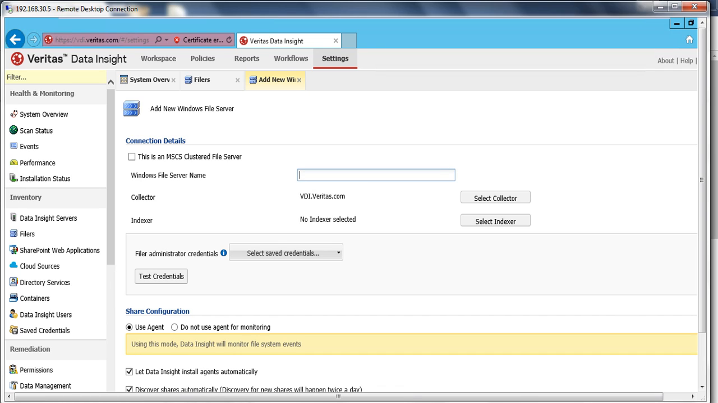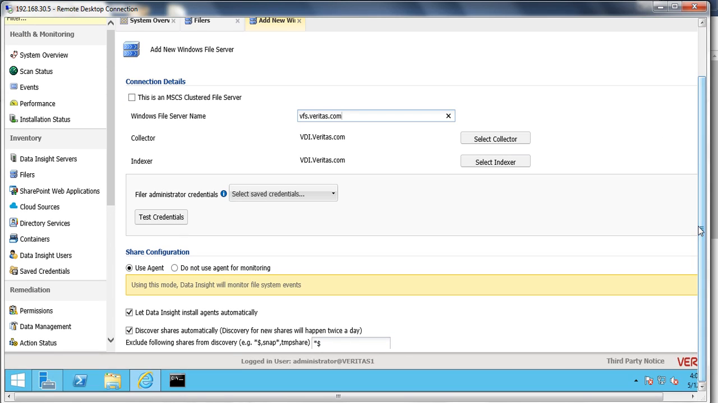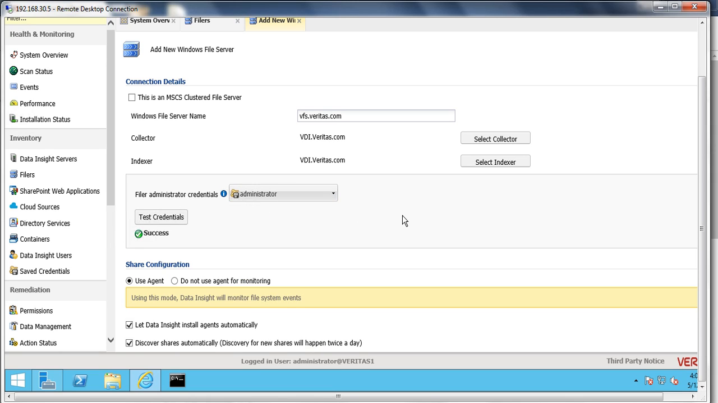and here we'll provide the name. So it is vfs.veritas.com. Data Insight server is acting as a collector and indexer. What does that mean? Both roles are installed on this management server. And under the administrative credential, I can select or I can add new. I will use the administrator because I'm logged in as administrator, and I test the credentials. So it was successful. I will use the agent.